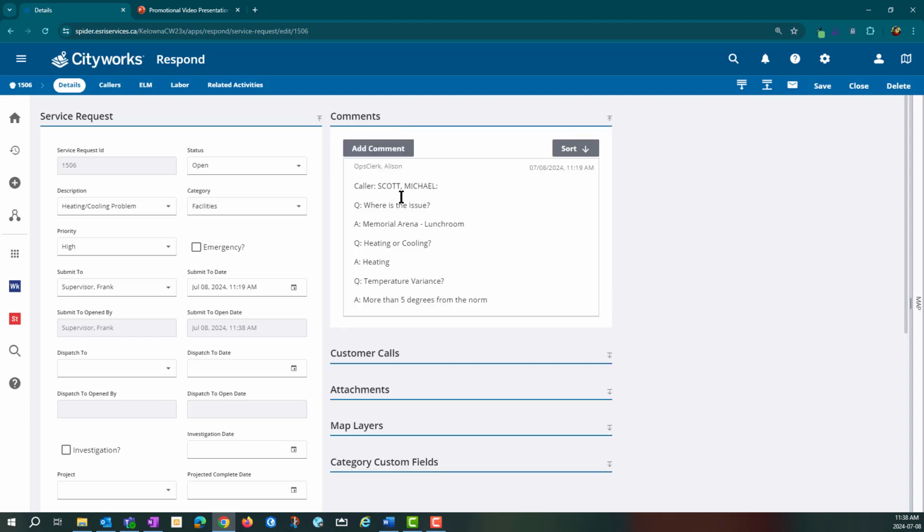If I expand comments here, I can see the caller as well as some of the observations that were captured through some of the questions here. So I know it's in Memorial Arena. This is enough information for me to go ahead and create a related work order.